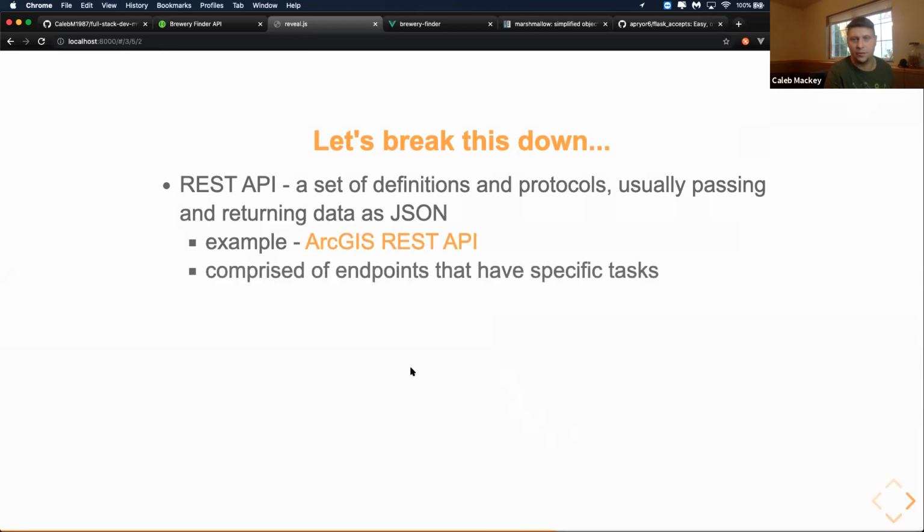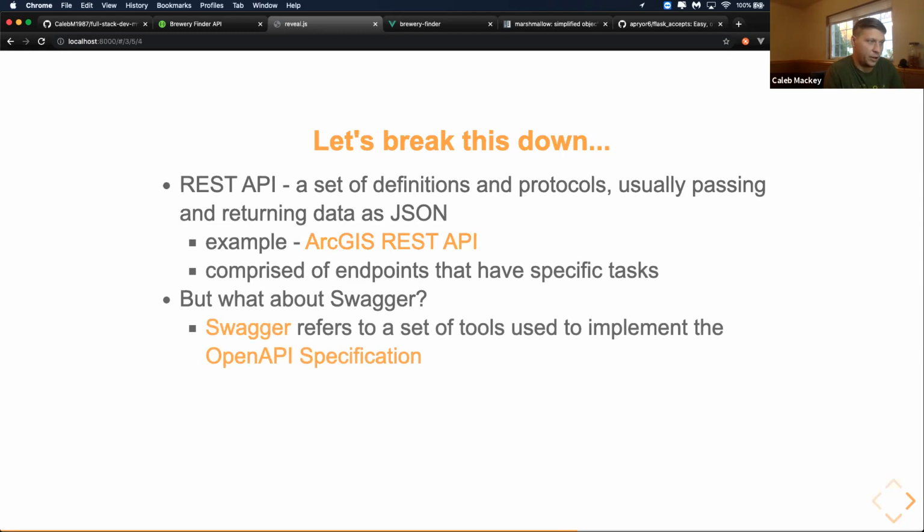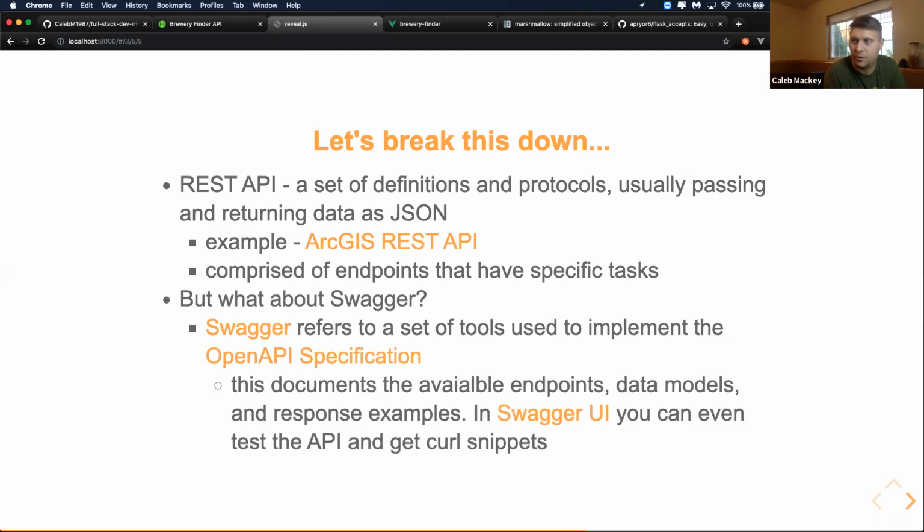So yeah, and they're just comprised of endpoints that do specific tasks, such as querying data, adding data, or running server-side geoprocessing services or whatever. It can be a lot of things. So then what's Swagger? I know I've mentioned this a few times. So Swagger is a set of tools that implement the Open API specification. And basically the Open API specification is just documentation for like a REST API. So it basically defines all the endpoints and like what kind of parameters you can pass in and then the data that you get out. So it makes it really nice for developers to see what an API can do.